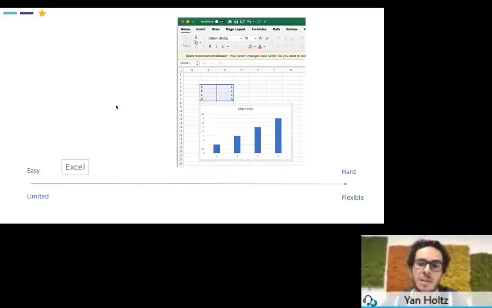The first one is Excel. You're at the very left of the graphic because it's very easy to use. Here I've done two columns, A, B, C, D, 1, 2, 3, 4. And in two seconds, I'm able to have a bar chart. So it's very easy. If sometimes you have a very simple chart to make, do not hesitate, use it, it's awesome.